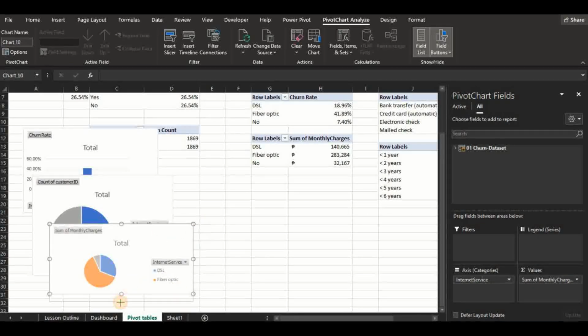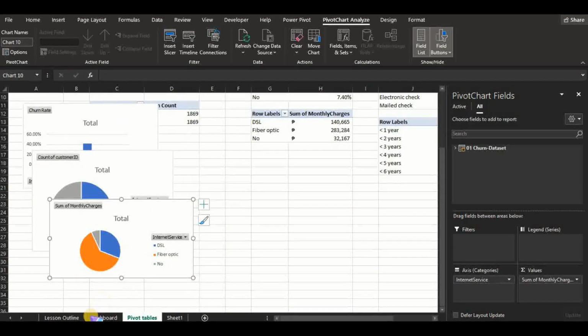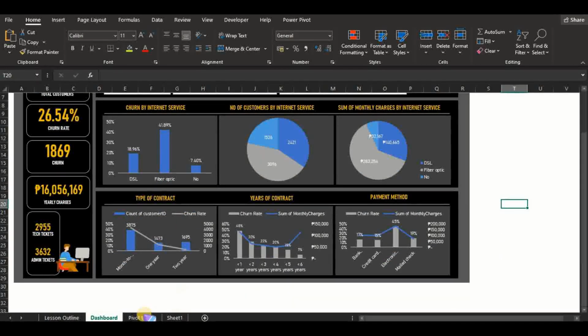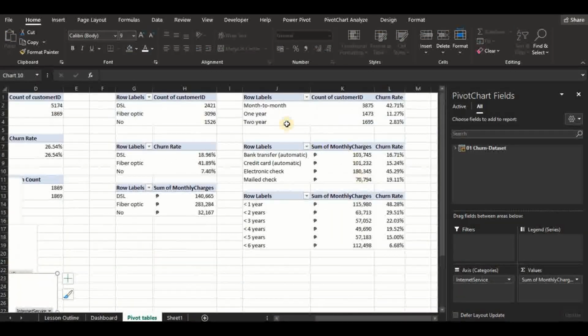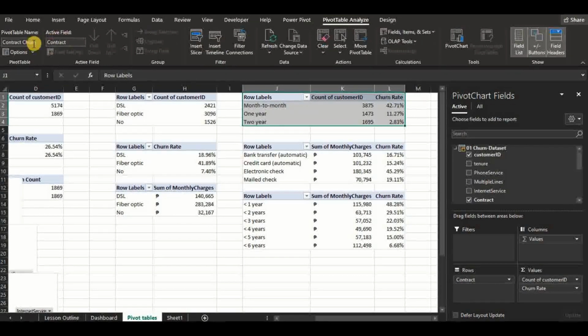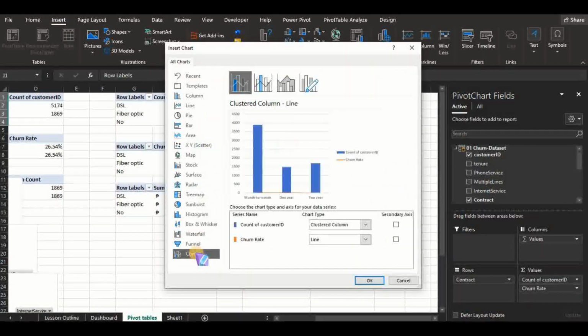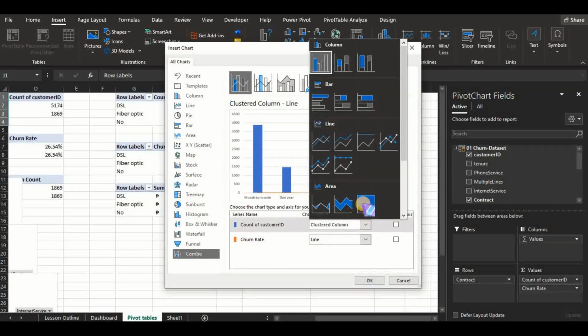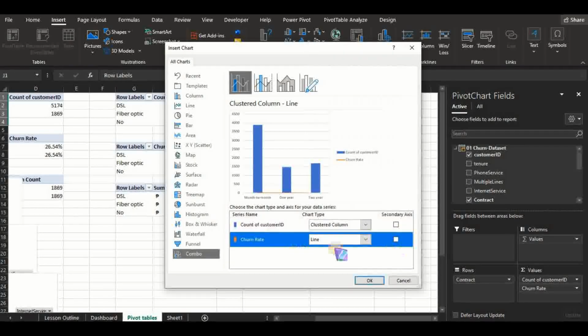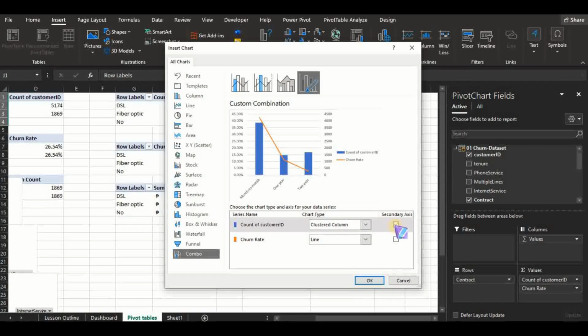Okay, let's just set aside the first three charts and then type of contract. So that is the pivot contract churn. So insert, and this is going to be the combo chart. So the count of customer ID should be clustered column, and the churn rate is the line. And make sure here in the secondary axis column, this clustered column is checked, and then hit OK.